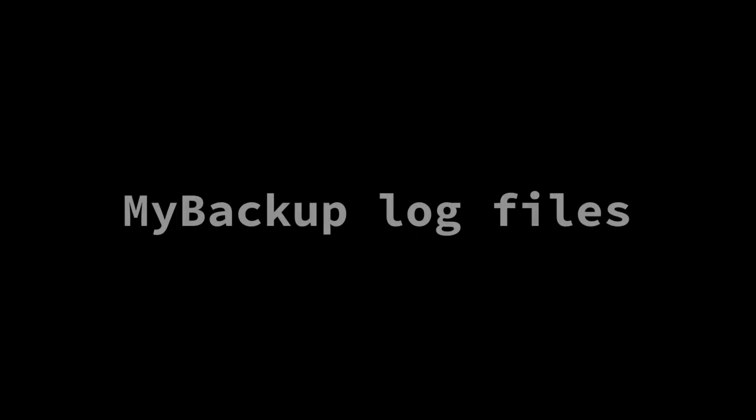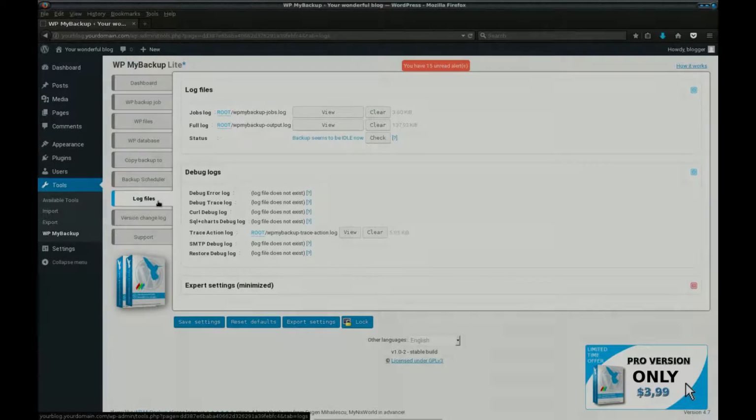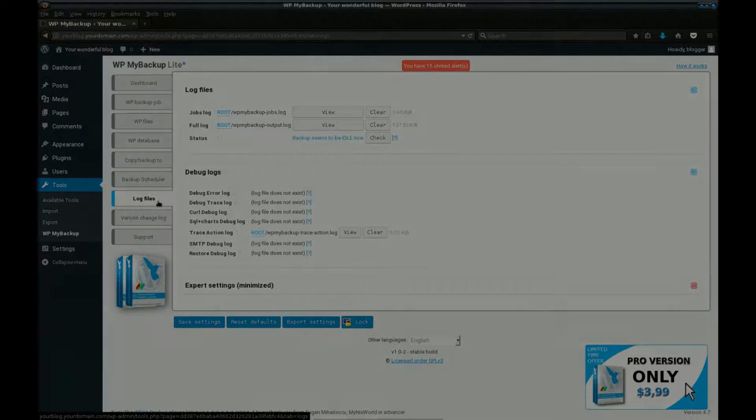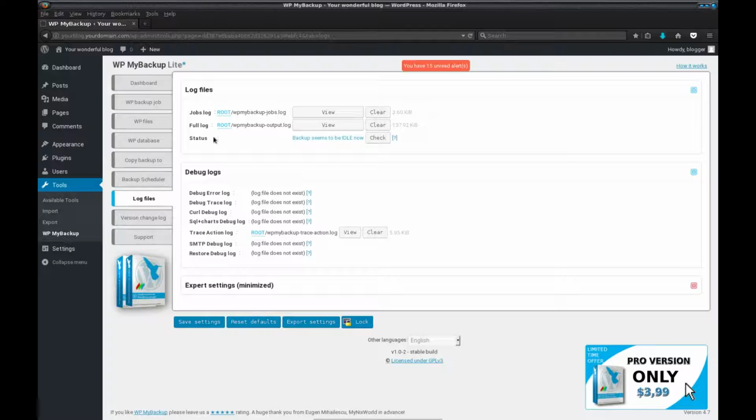The Logs Manager. MyBackup logs its activity permanently. The log purpose is to help you spotting quickly any configuration or unexpected errors. It logs the backup and restore jobs, the PHP errors and warnings, the HTTP requests and responses, the SQL and email requests, etc.